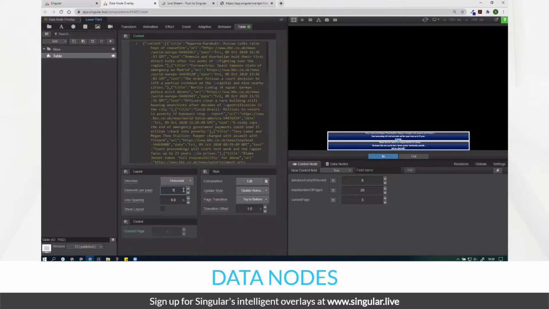And then the other piece, you can see horizontal and whatnot, but the current page, that's what row you're displaying. So current page is set to 3, and we can work our way up or down the array of data. You're going to see a couple of other control nodes up at the top, above it: the advance every X seconds and maximum number of pages, which we're going to show you that piece to the puzzle.